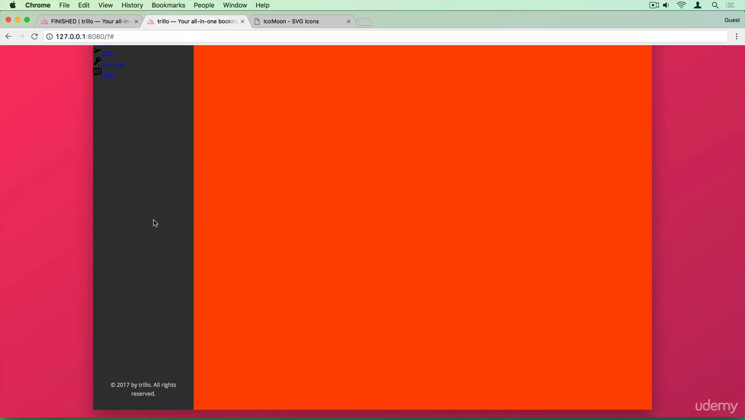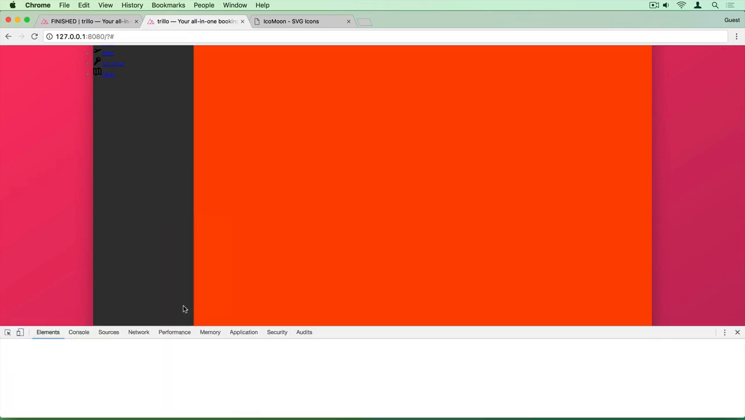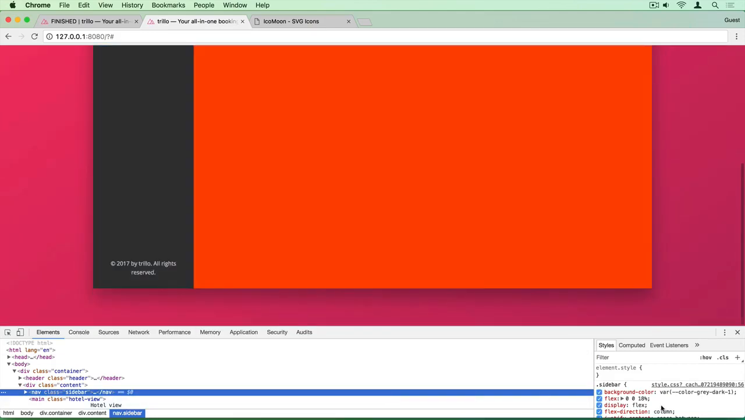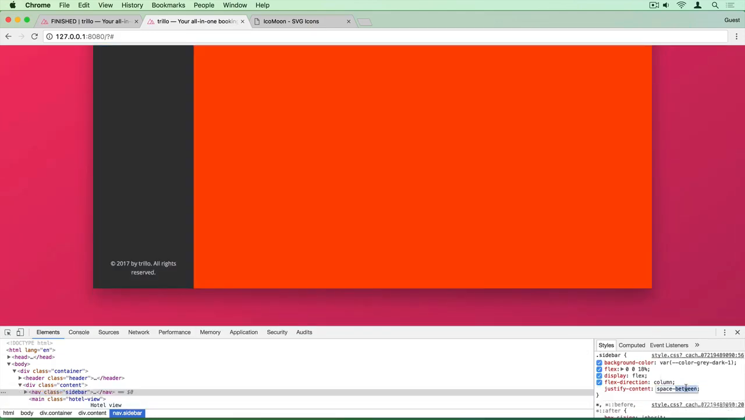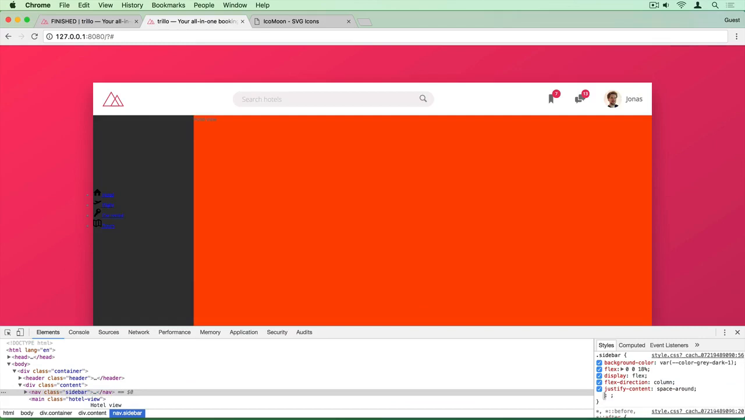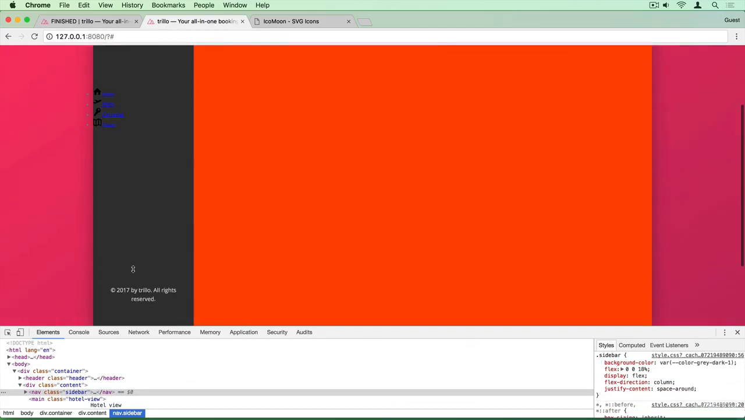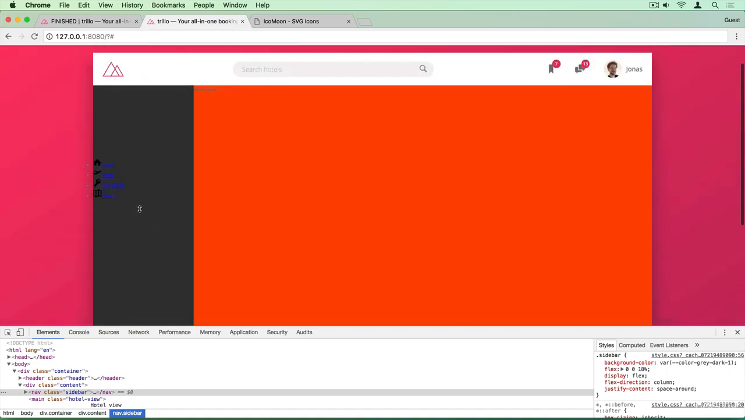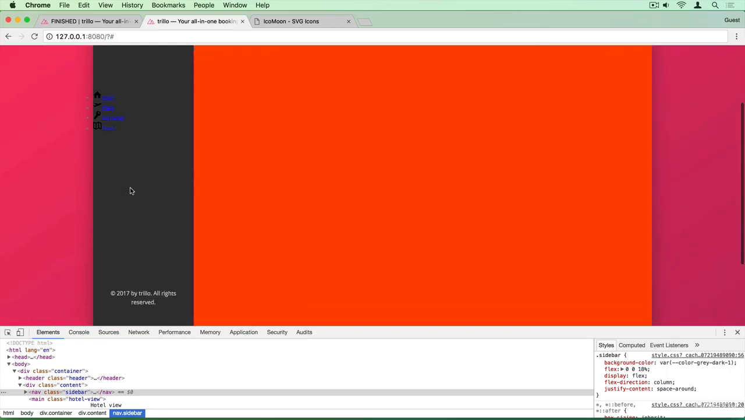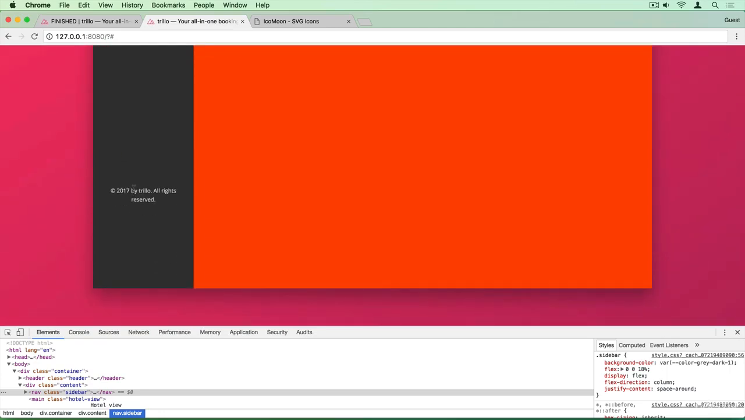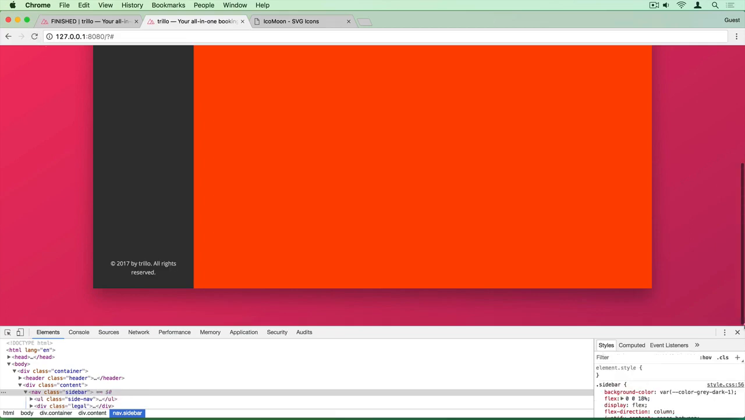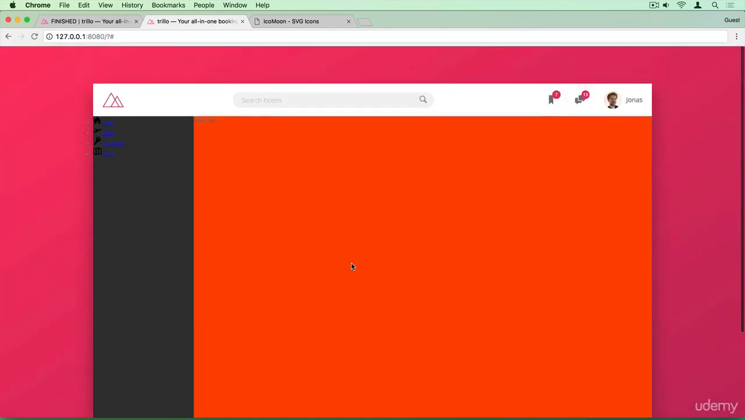Of course, we could also change it to other things. So let's do that here in the DevTools. We could have space around, as always, and then it would look like this. So it would have half the space on one side, the other half on the other side, and then the same thing for the navigation. But that's not what we want here, right? We just want each one in a different corner. So space between. All we have to do is reload, and here we go.